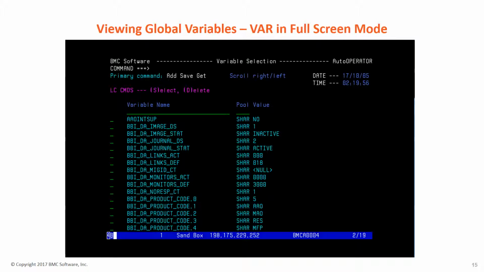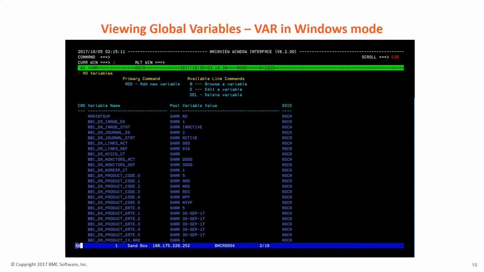In the classic AutoOPERATOR interface, you can type in VAR on the command line, and you'll also get a list of the variables and their settings, as well as an indication of which pool they're in. Similarly, we can display the VAR command in the Windows mode, and we'll see a display with the same data presented a little differently.